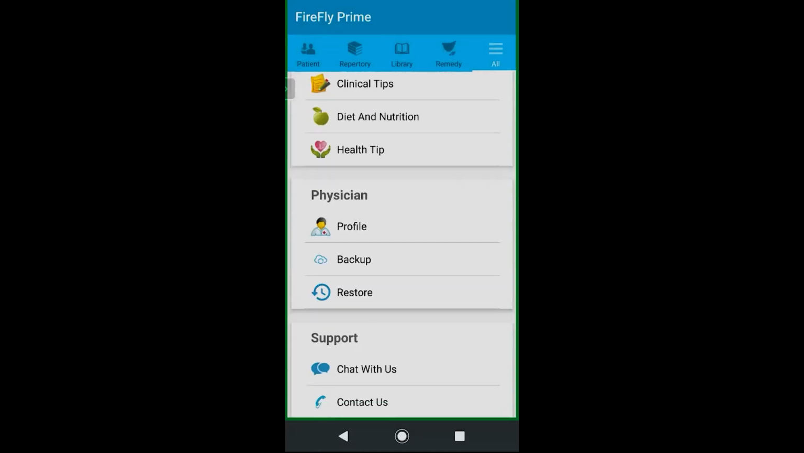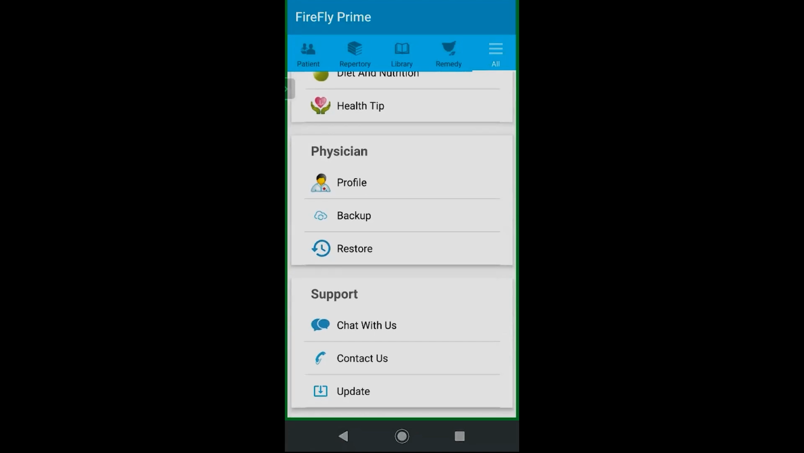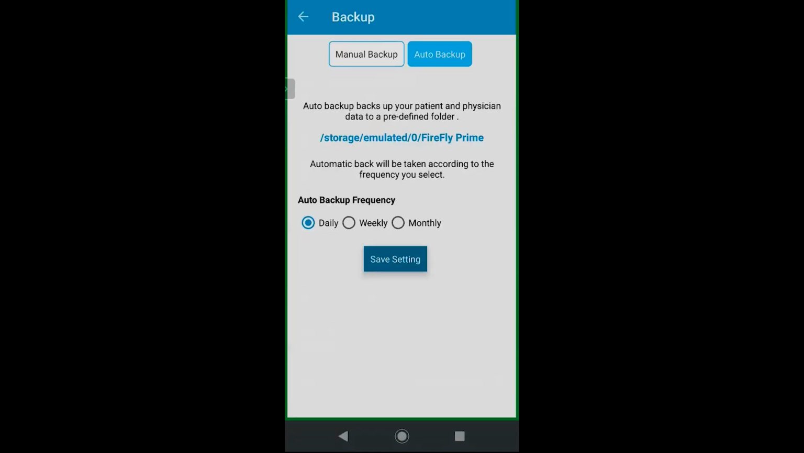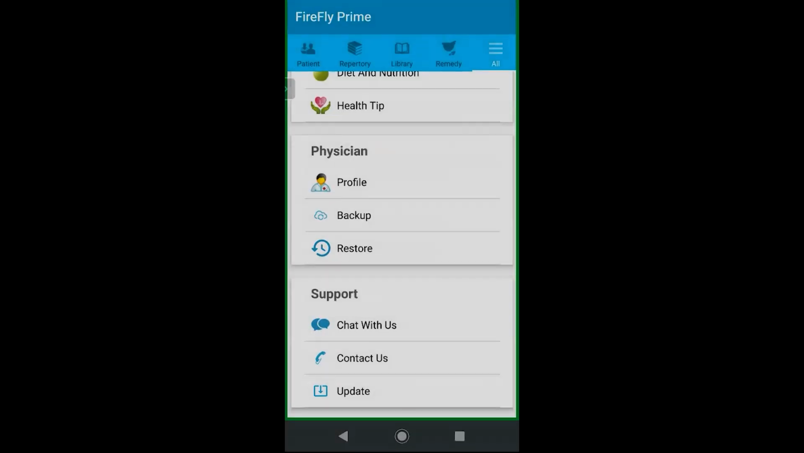To conclude, we also have a profile setting option for physician. You can edit and fill it as per your convenience. The backup option, that is the second in the physician option, saves the data with the automatic setting, and we suggest keeping it on auto backup mode to avoid any data erasure. You just have to click on auto backup, save the setting and forget.